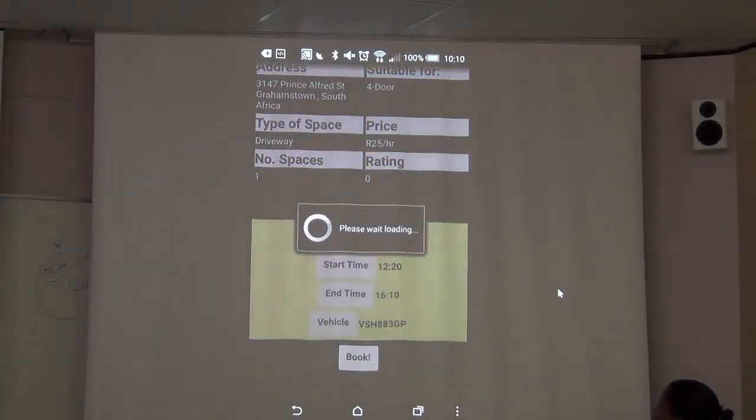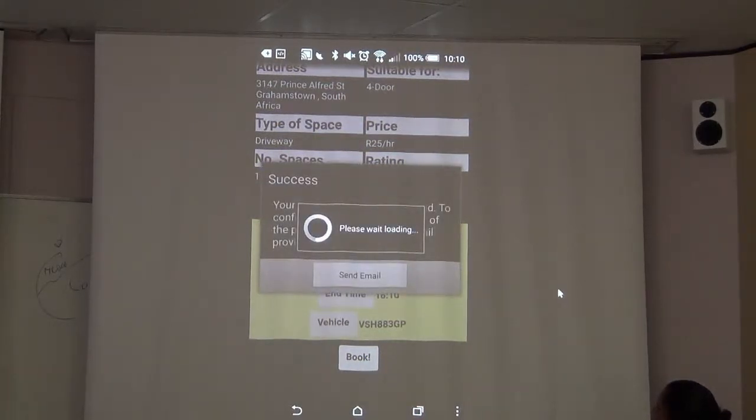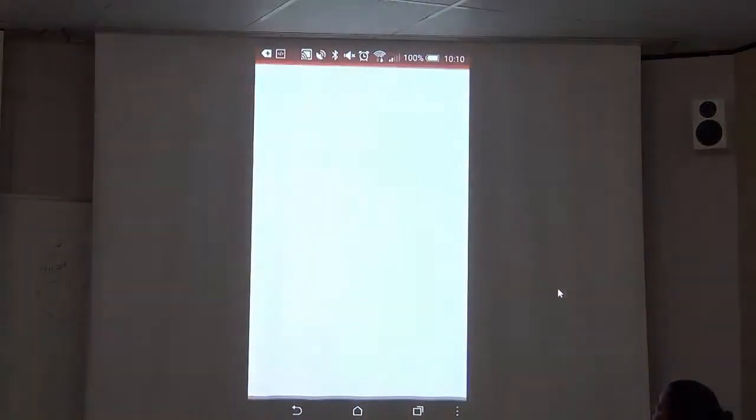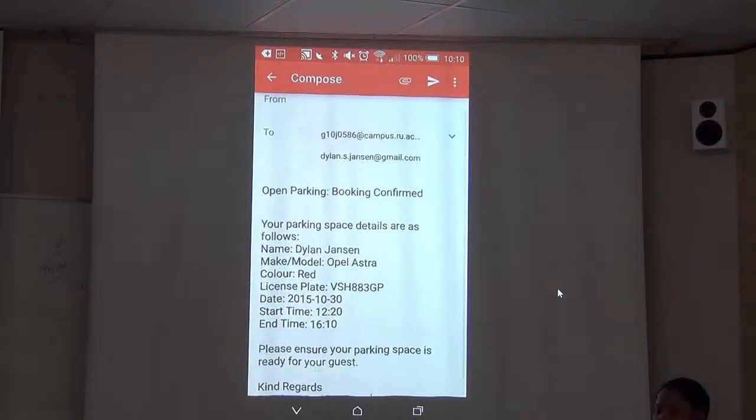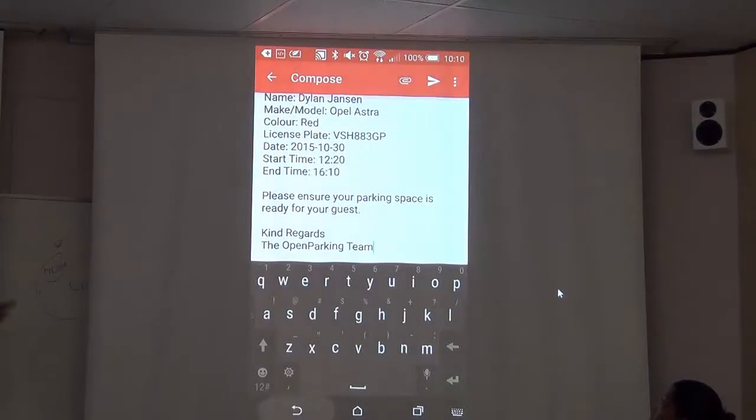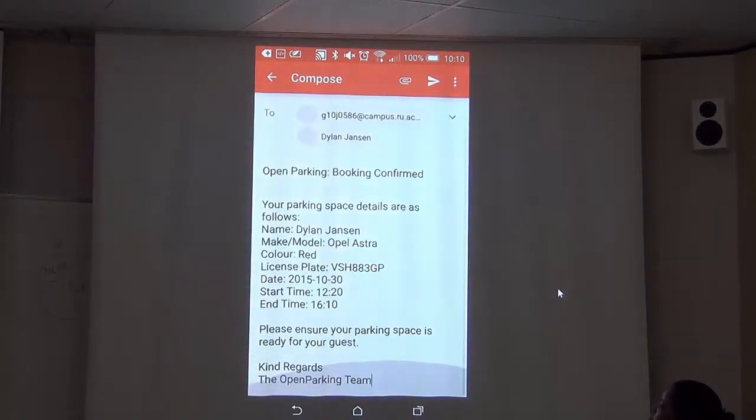So once you hit the book button, it will save all that data, and then it requires the user to then send an email to the actual owner of that parking spot, which gives the owner all the details of the proposed booking.